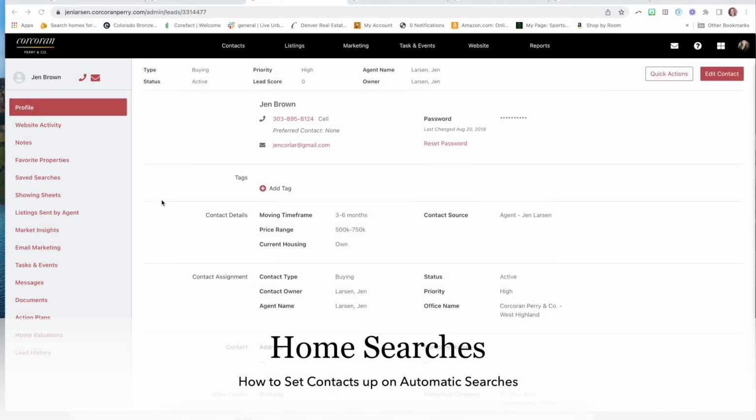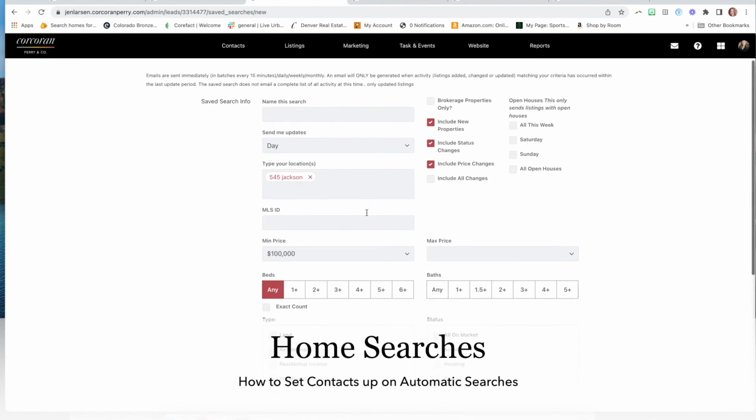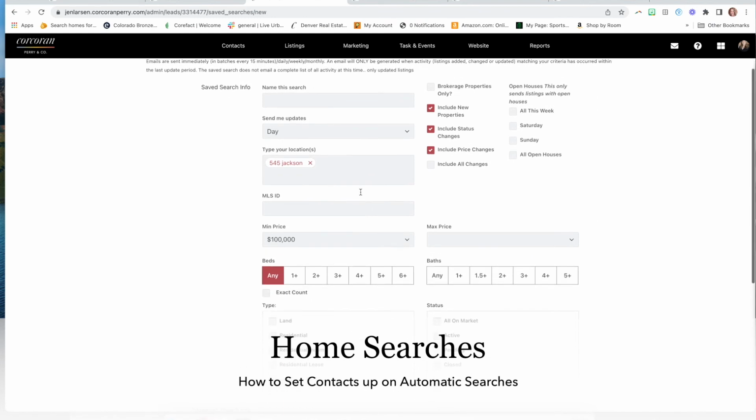Now that we're familiar with the navigation here inside of a lead details page, I'll show you how to do a saved search for the contact. So if I click under saved searches here on the left, here I can create a new search. This will have all of the fields from the MLS, so you guys can play around with this. I do encourage you to spend some time just setting yourself up on a search to see how it works.